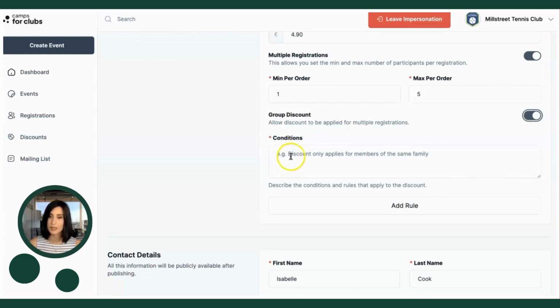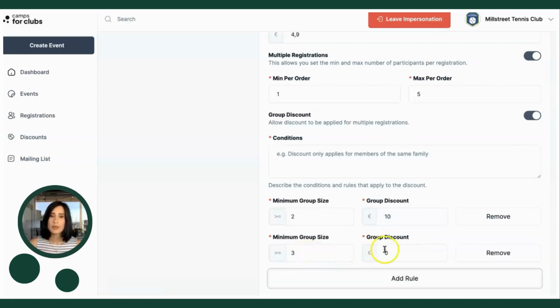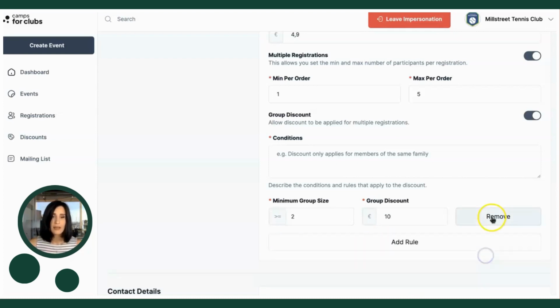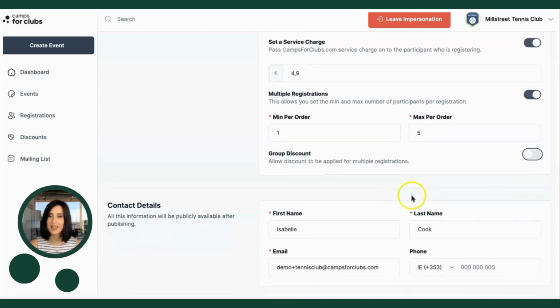You can add your own conditions here. For example, discounts only apply to a member of the same family, and then you can add your rules. More than 2 people, you would get 10 euro discounts. More than 3 people, you would get a 30 euro discount, for example. You can add these as you want, but like I've mentioned, in this case, we will not be going into group discounts, but do know that this is a very interesting option.